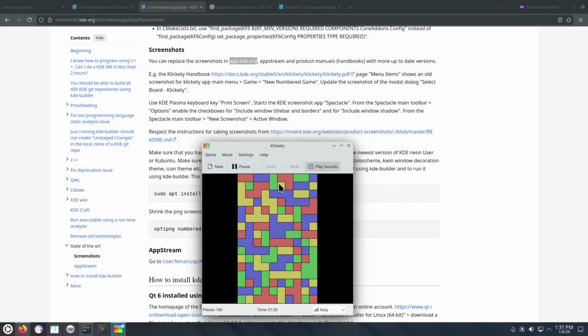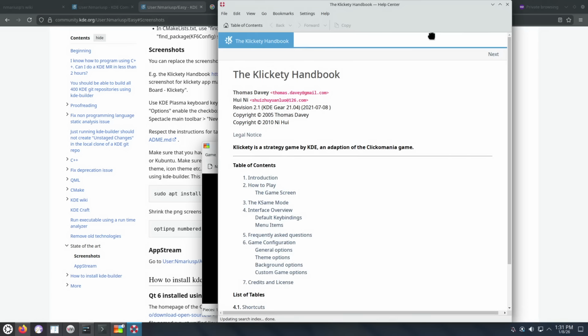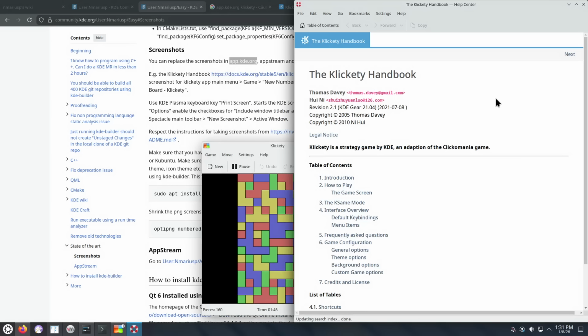Okay, let's look a bit at the manual. So the application Clickety, main menu, help, and then Clickety handbook. This is called a product manual in other places, but in the KDE community they are called handbooks. These use the technology that's called DocBook. They are translatable in different languages other than English US. Let's look a bit at the screenshots for this application from its handbook. We're going to press next.